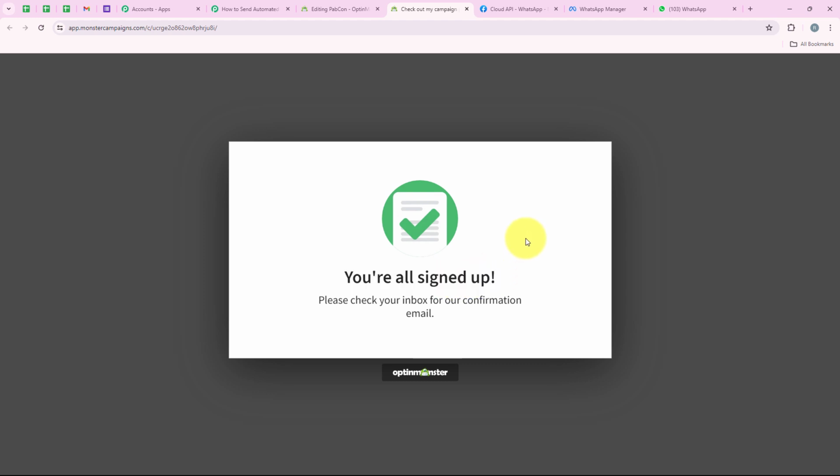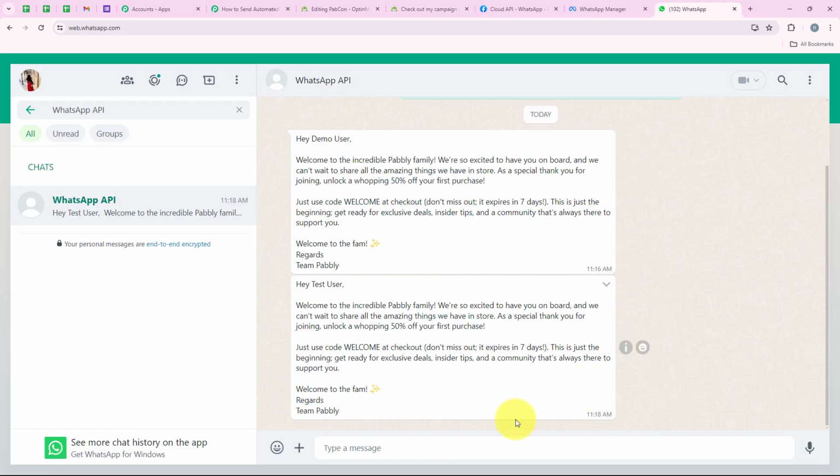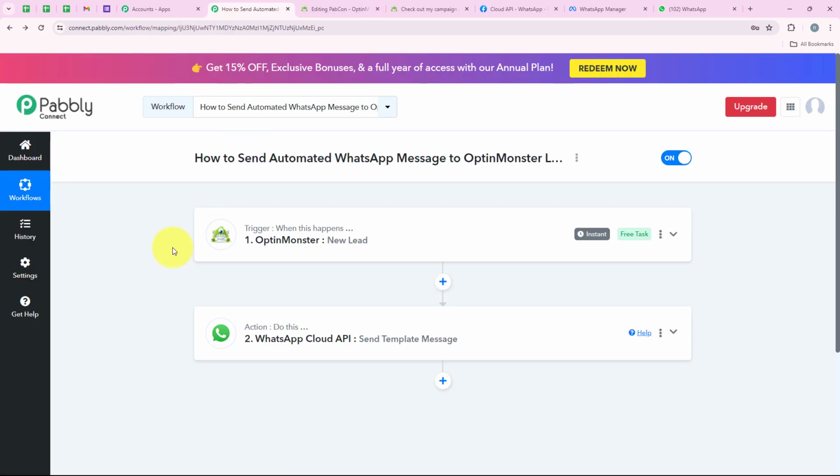So this means that OptinMonster sent the details of our submission to our workflow. Pabbly captured the response, triggered the workflow, and further sent a new WhatsApp message with the new name. So I'm going to open my WhatsApp, and then we are going to check if we have received the WhatsApp message or not. And this time we are not going back to our workflow and clicking on save and send test request. I'll directly open my WhatsApp. And yes, you can see that we have received the new WhatsApp message with the new name. So this means that my workflow is successful, and I'll just summarize the workflow for you once.